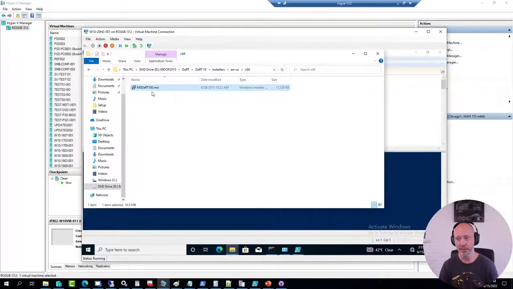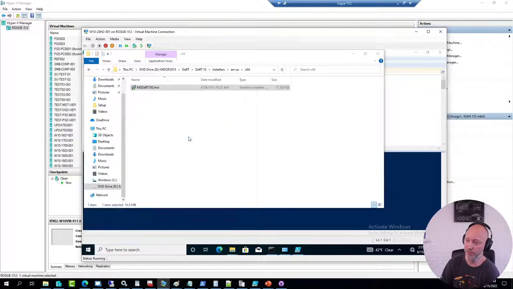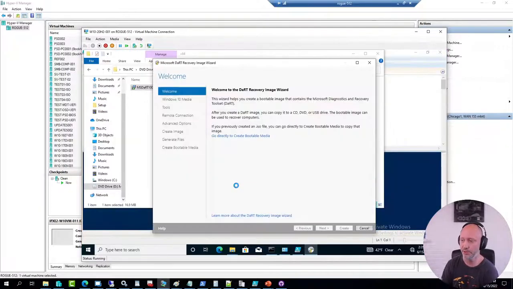When you run through that installer, you get a few different tools on the start menu. You have the Remote Connection Viewer that you use for imaging and troubleshooting, but you also have the DaRT Recovery Image Wizard. When you run this wizard, it's going to ask you to provide media, and that should be the Windows 10 version you are about to recover.